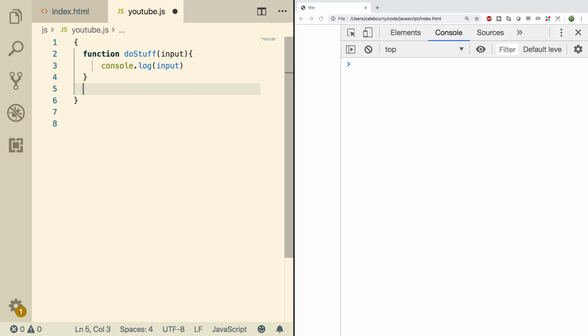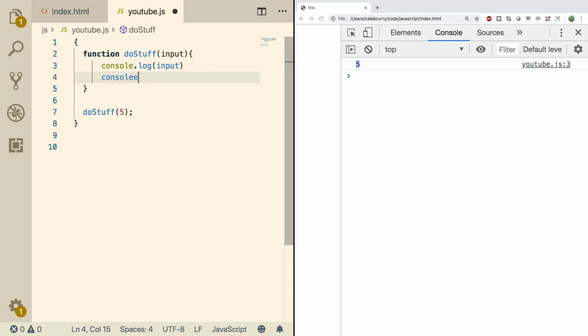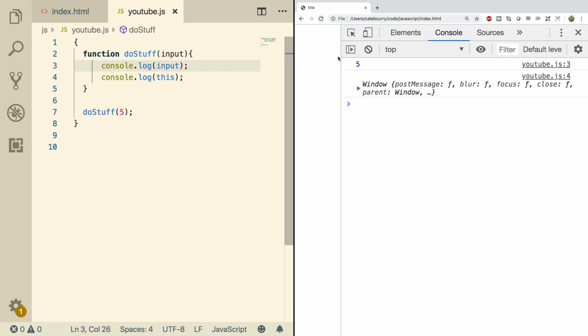Now what we're going to do is we're going to call this function. And we'll just pass in the value 5. Do a refresh and we get 5. Now the next thing I want to output is the this keyword. So whatever the value of this is. And I need to put my semicolons here. There we go. Now we do a refresh, we get 5, and the window object.